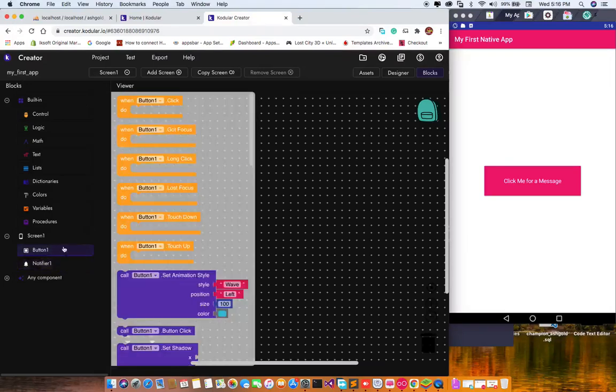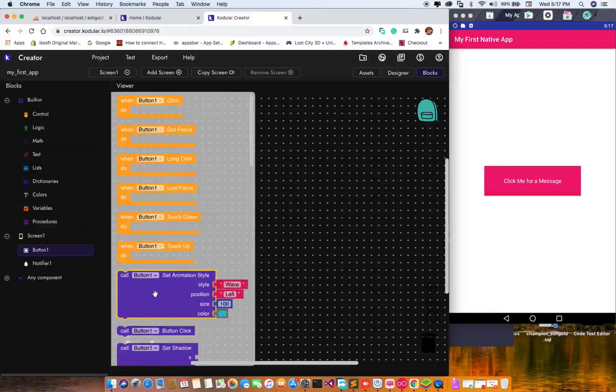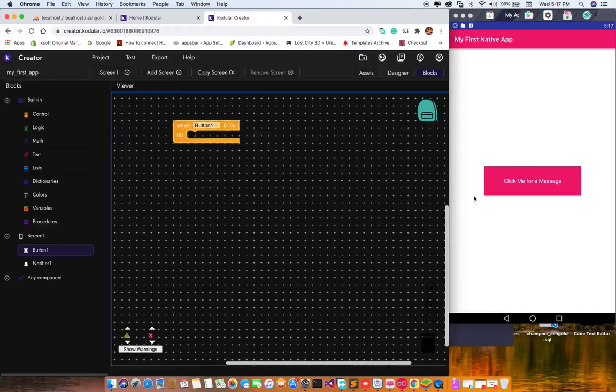Now let's start with the button. We have button click. When button one dot click, that means when you click on button one. And we have button got focus, when the button has gotten focus, and we have button long click. Yes, and then we have touch down, touch up, a lot of circles up here. But what we're gonna tackle for today is a button click, right? So whatever code you add here, that is what is going to happen when you click this guy.